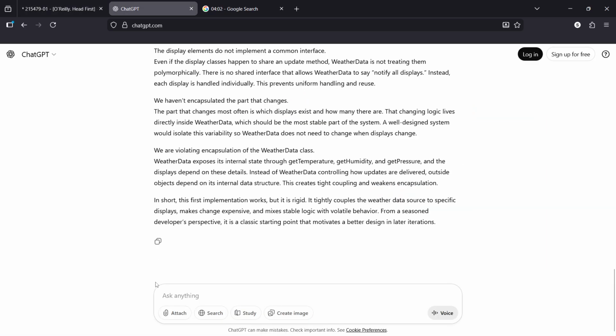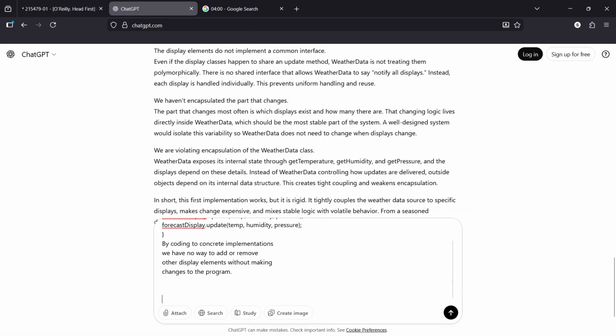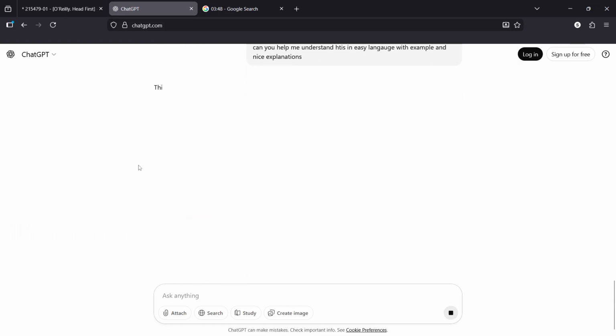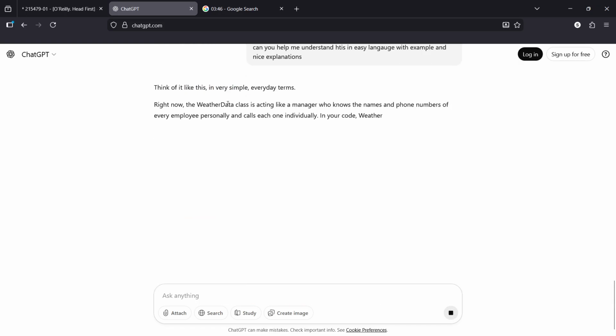I hope you can explain this thing. Then help me understand this, and even with some examples, for instance. Think of it like this, in a simple way.